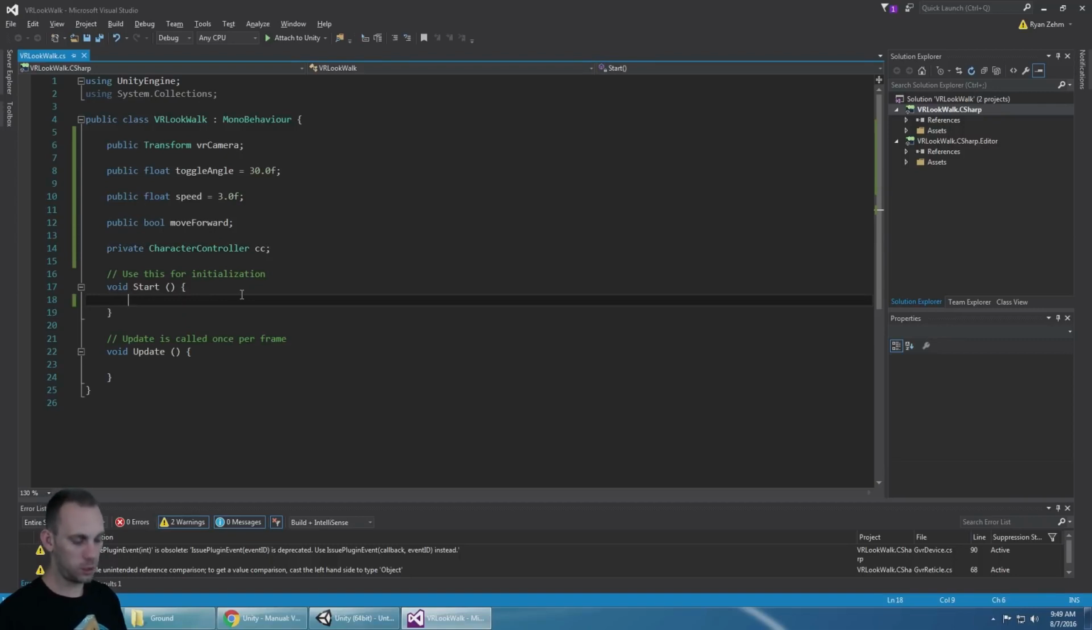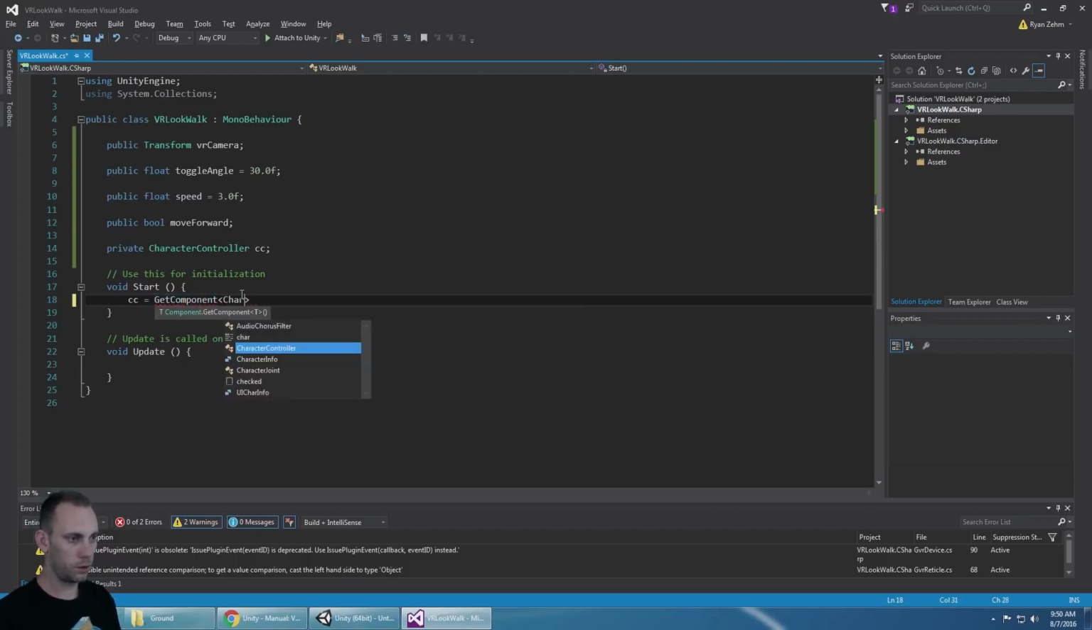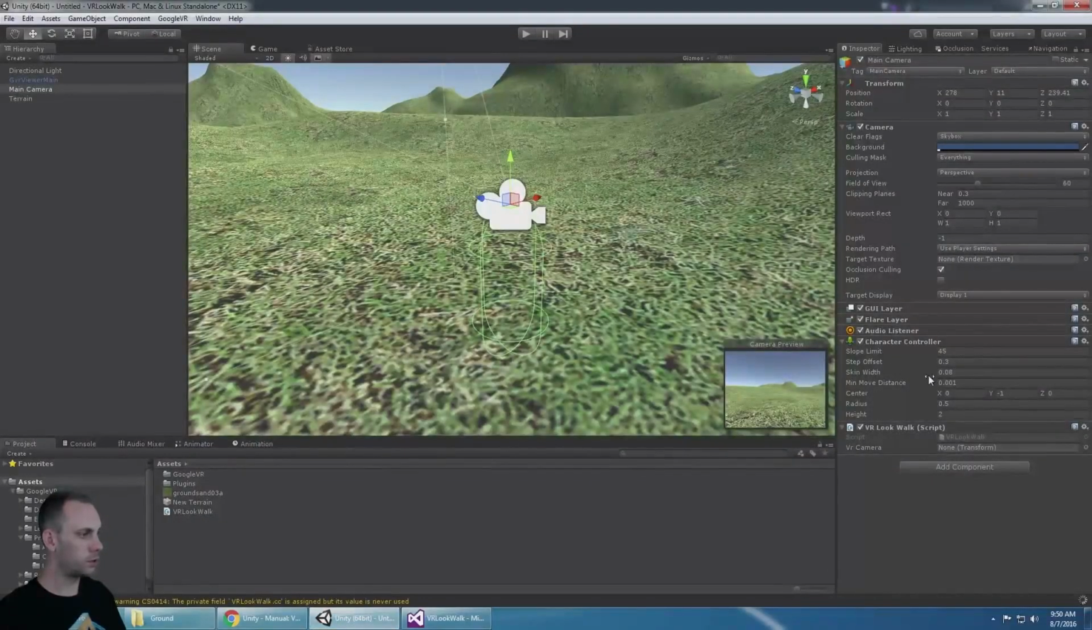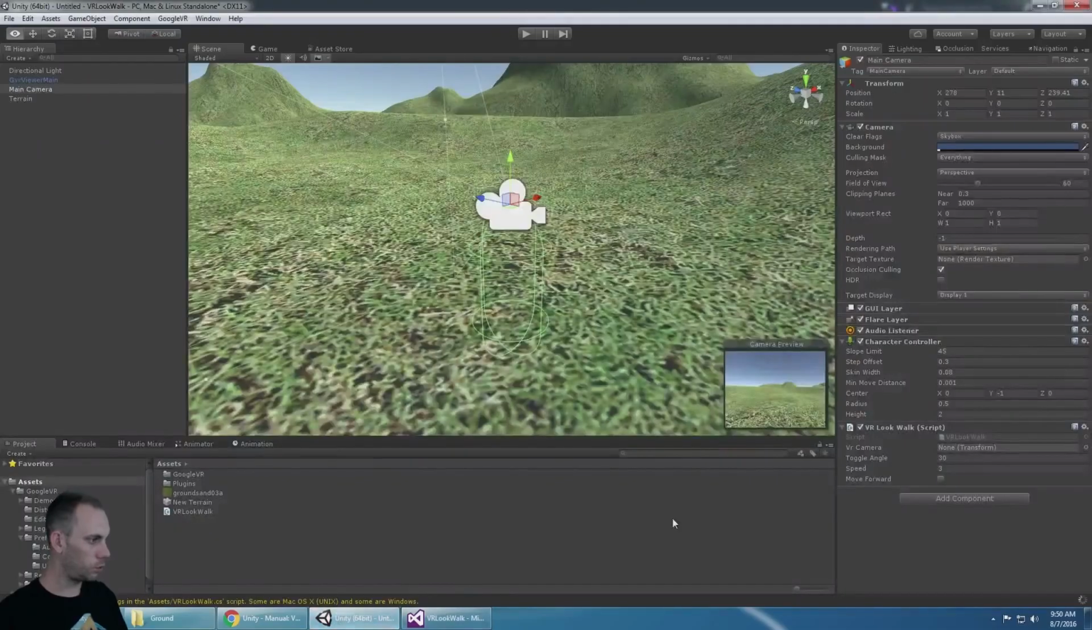To populate the CC variable, we can say CC is equal to get component, and we're going to find the character controller. That'll work because that character controller is on the same game object that the look walk script is on. Now that we've found the character controller, we're ready to do all of our coding. We can populate these vars so that we understand what they are. The VR camera is the main camera, of course. We already have set a toggle angle.